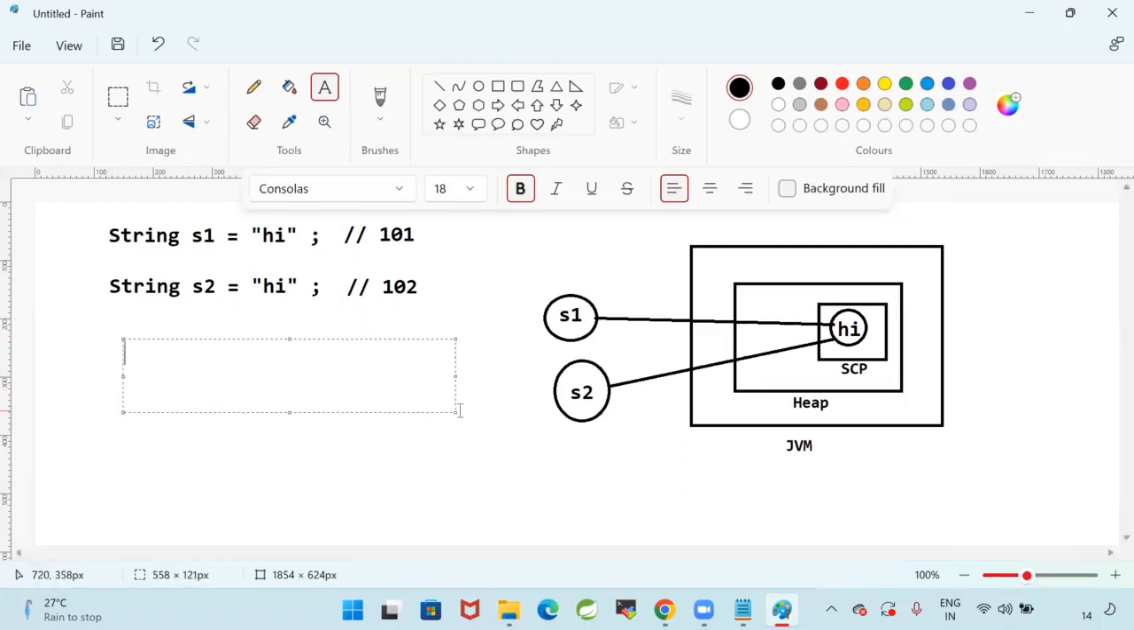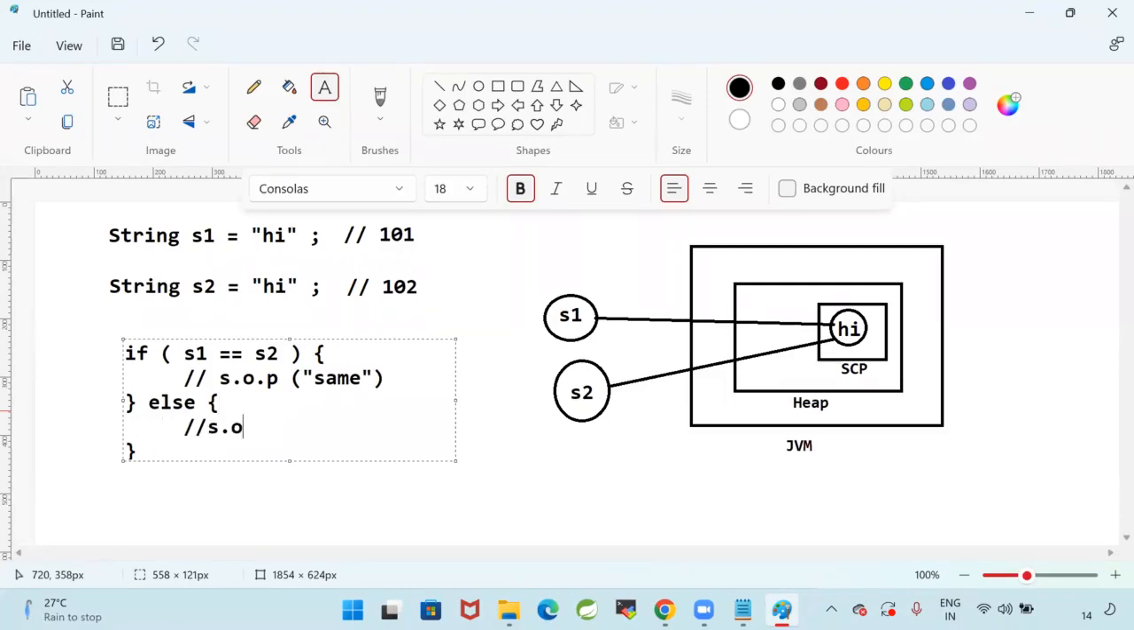I am going to write: if S1 double equals S2, then System.out.println same, else System.out.println not same. If I get the output as same, what is the meaning? Both variables are pointing to the same object. That means the address is the same. So if I get the output as same, I can say that my statement is correct.